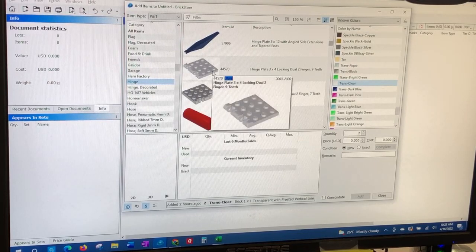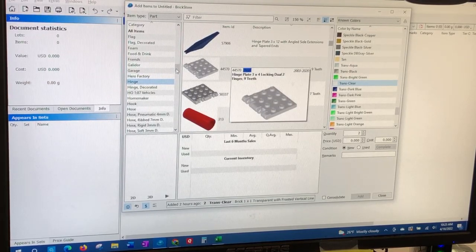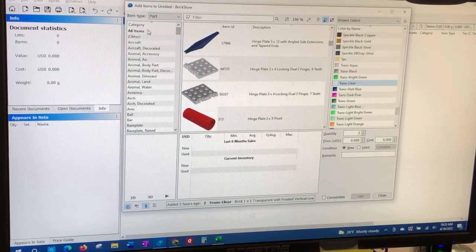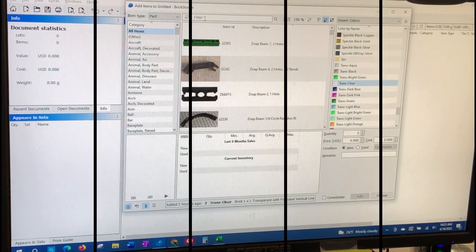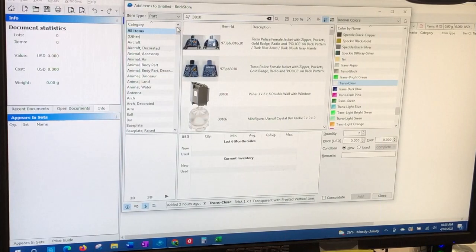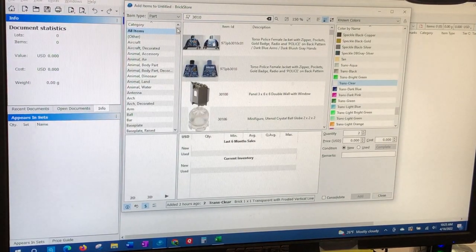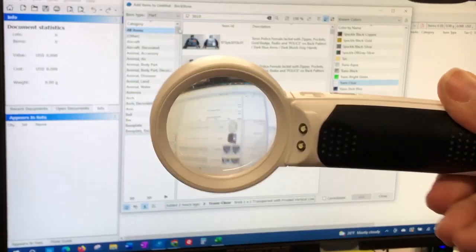If you don't want to get to the category level, you can come up to all items and just put in the part number. With some parts that I don't get in my store very often or I'm not familiar with, I will look for the part number on that particular part. And what I will do is I will use my magnifying glass, which is this one here.